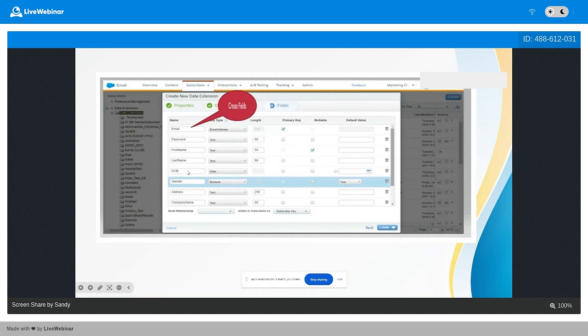Suppose you are selecting the address here. For address you want 250. Within the 250, users can submit their data, and if it's exceeding the 250, then it will not contain more than 250.